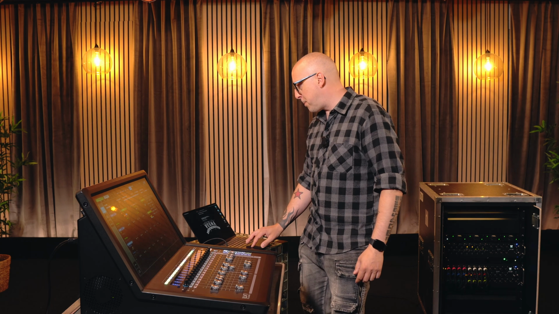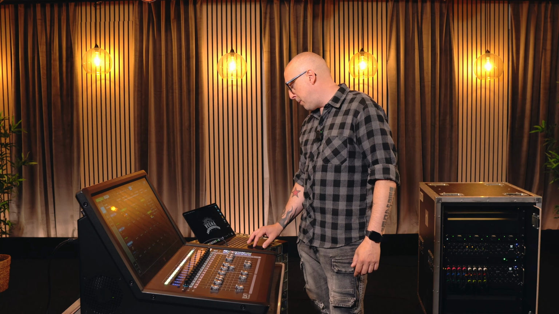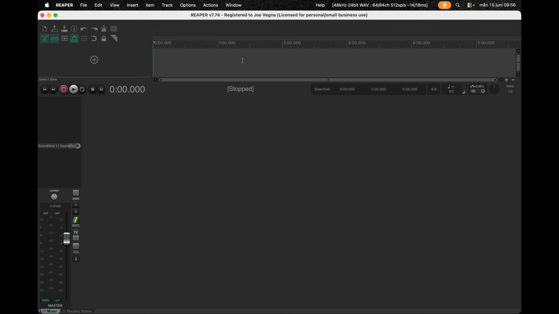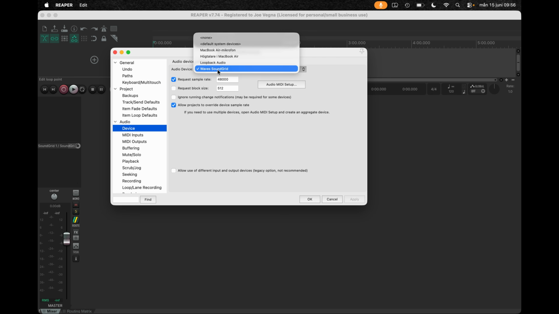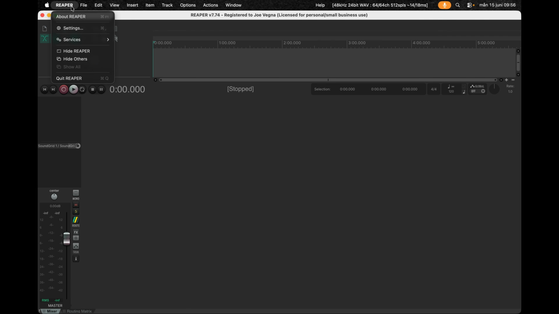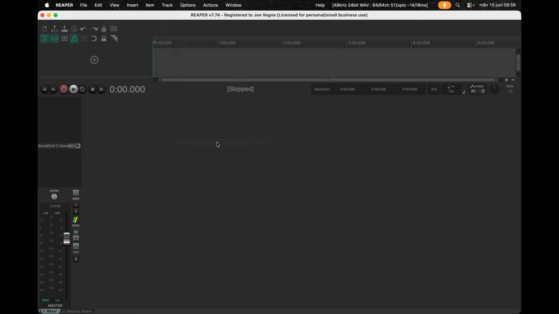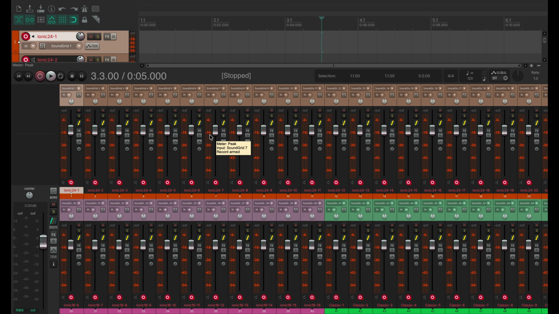All right, next step is to start up the recording software. I use Reaper. And in the audio settings, make sure you select Waves Soundgrid. And then I actually have a template, so let's start from this one. And this template will be available to download, link in the description.